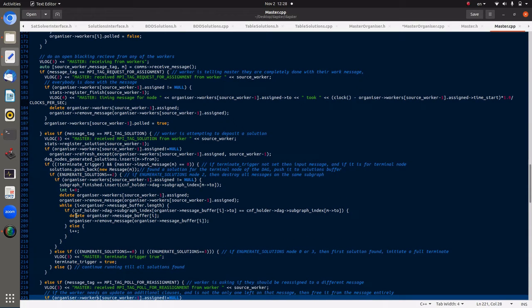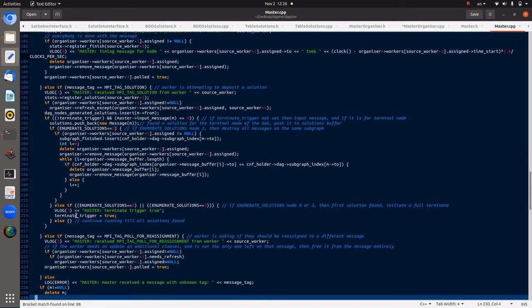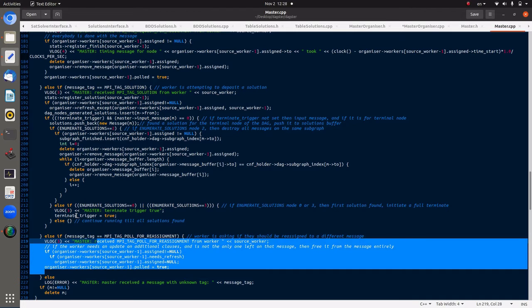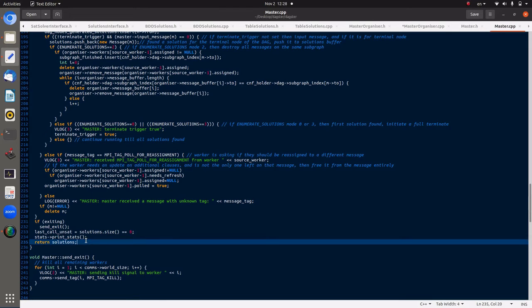Now, there's another one. There's a difference between MPI request for assignment and MPI tag poll for reassignment. The idea with the poll for reassignment is the worker is asking the master if it should be reassigned to another node. Particularly because the master organizer does work balancing between the workers, the worker needs to periodically poll the master for the master to be able to tell it to be reassigned to a different message, right? And that's what's going on there. Essentially, that's the master loop.